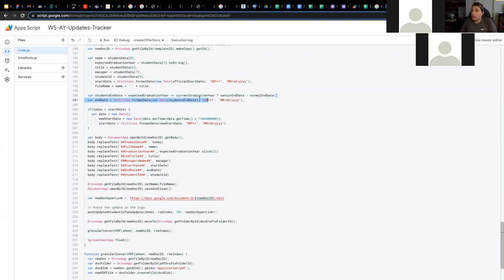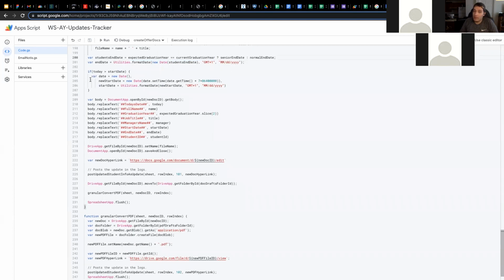So we calculate this. Just for reference, I don't know if you've seen these in JavaScript, this is called a ternary. Basically you have one comparison statement. We say the expected graduation date equals the current graduation year. So it asks the question, is this person graduating this year? If it is, then return the senior end date. If it is not, then return the normal end date. You can Google more about ternaries in JavaScript to get a better idea, if this explanation was not super thorough.